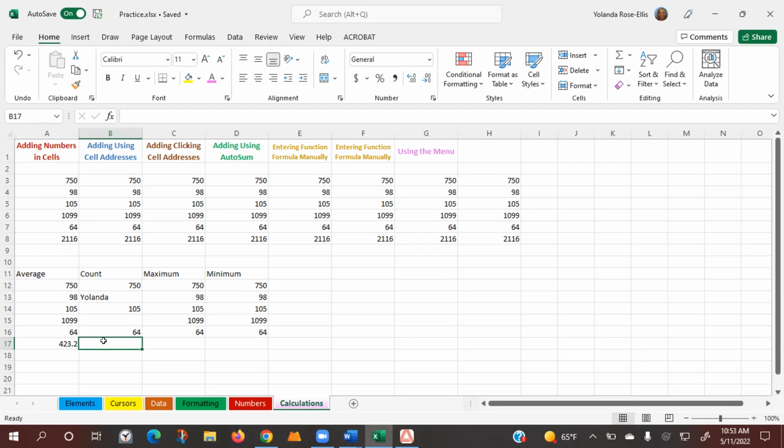and we're going to go to the Home tab, editing group, and we're going to click on the arrow to the right of the auto sum and look for count numbers.